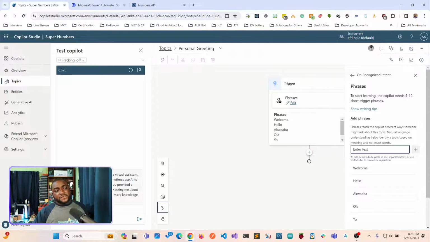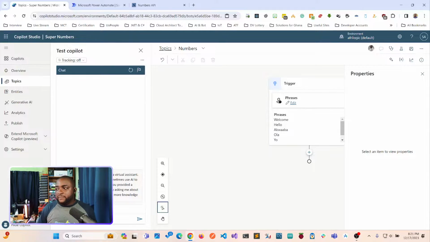So first of all, think about the way you want to build your flow. The first part is, okay, when the person invokes the personal greetings, which is the name of this topic, right? Actually, you know what, let me give it a proper name. We'll call this the numbers topic, so it reflects what we're doing. So if someone uses these phrases, we know that we want to talk to the numbers topic side of the Copilot.